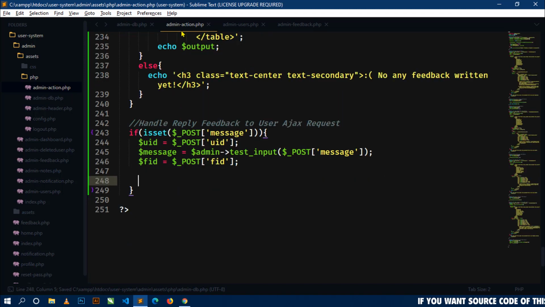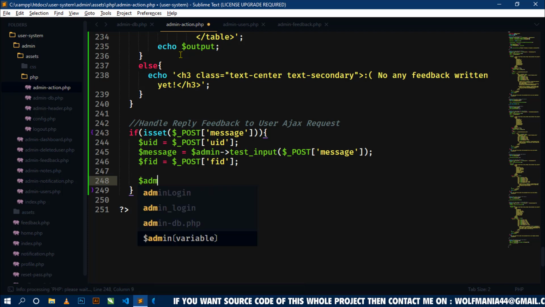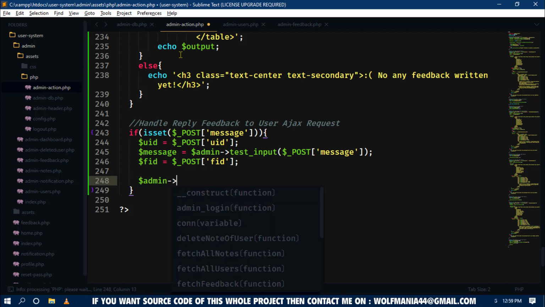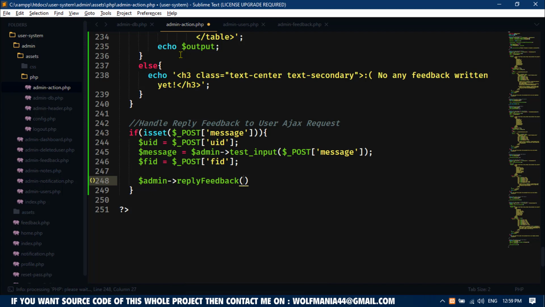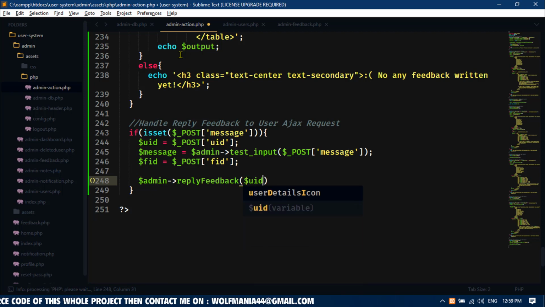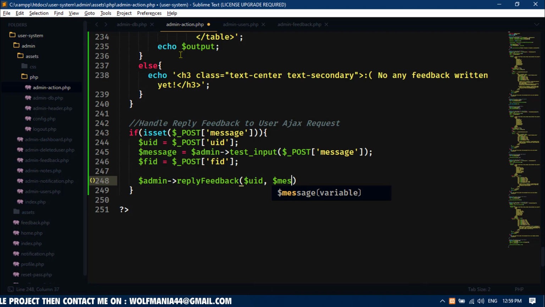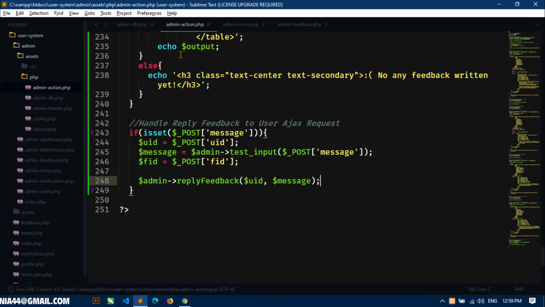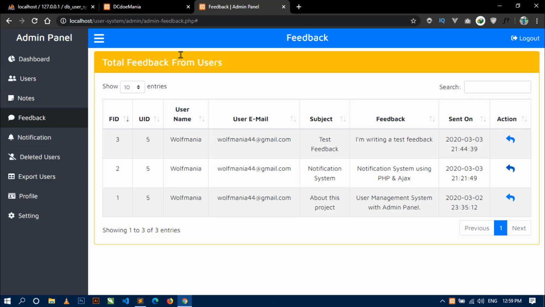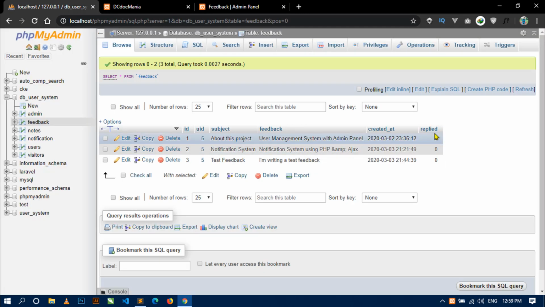Now let's come here in admin-action.php file. Here I will use the admin object and call the reply feedback method, and here I will use this UID variable, and then this message variable. Now again, I will change the replied column value from 0 to 1, and 1 means this feedback is replied by the admin.